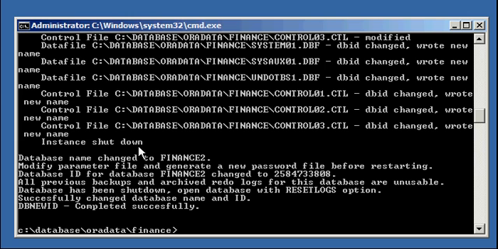This is telling us that we need to change a few things, because we changed the name of the database. So let's read. Database name change to Finance 2. Modify parameter file and generate a new password file before restarting. Database ID for database Finance 2 changed. All previous backups will be unusable. We'll talk about that. Restart database with reset logs option. DBNEWID completed successfully.